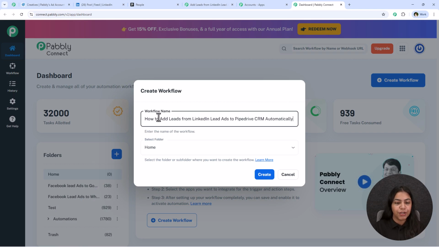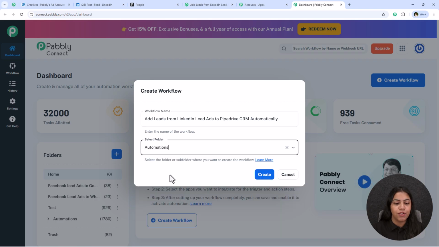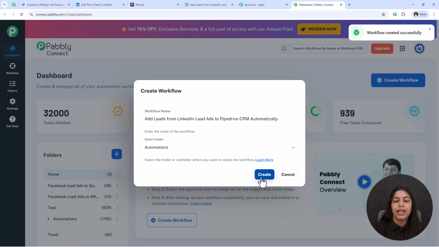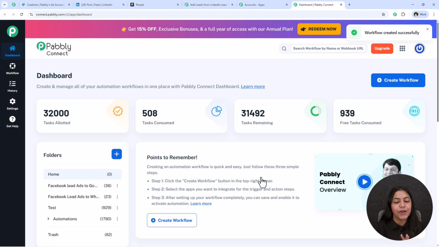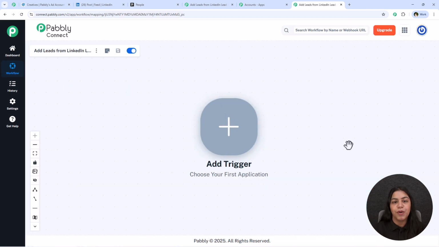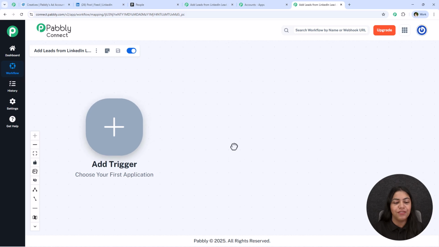Now we have to enter the workflow name. So I'm going to keep it as add leads from LinkedIn lead ads to Pipedrive CRM automatically. For the folder, I'm going to select the folder as automations, and over here if you wish to create a new folder, go on this create new folder button and create your own. After entering these details, I have to click on this button which says create, and once we click on this create, it is going to open the most important window of our automation, which is our workflow window.